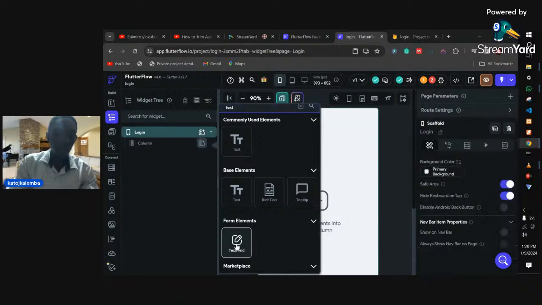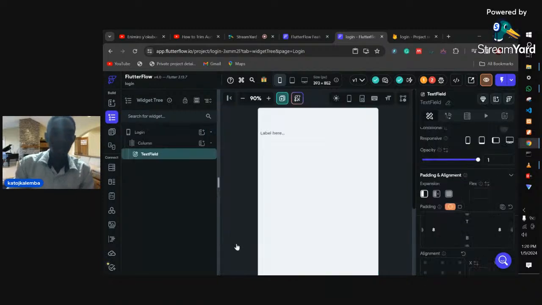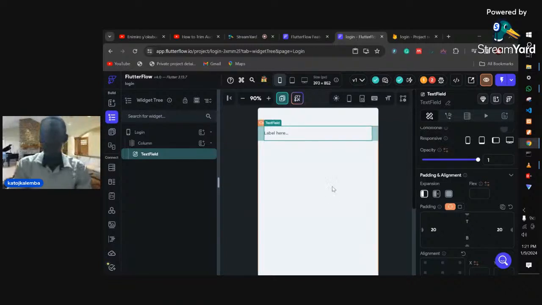It is here. It has an edit icon. So when I click here, you guys can see it comes at the top. By default it comes with a padding of 8 from left and right. So I want to be consistent. Keep the padding to be 20, and here the padding to be 20.